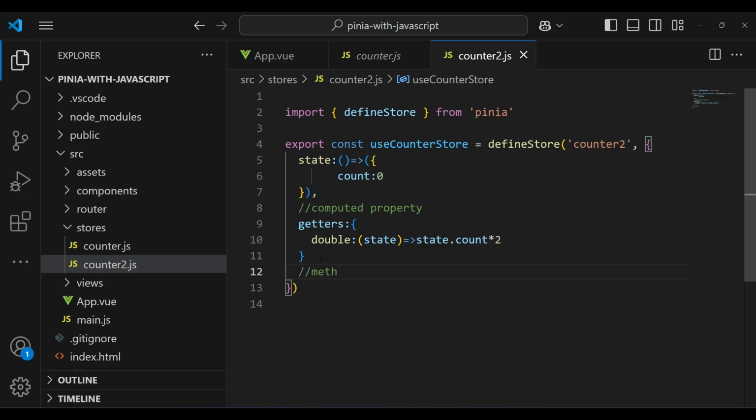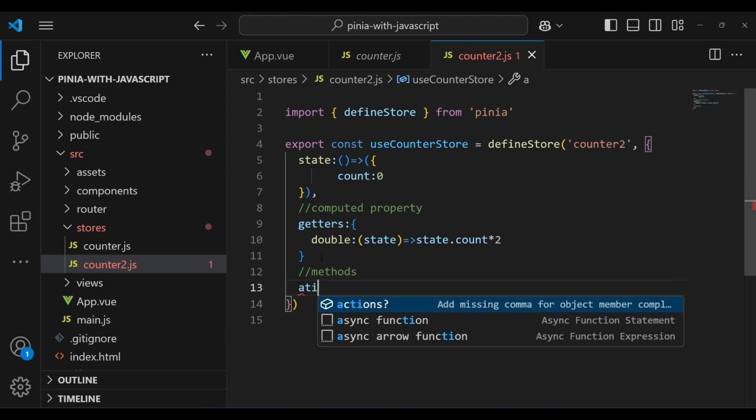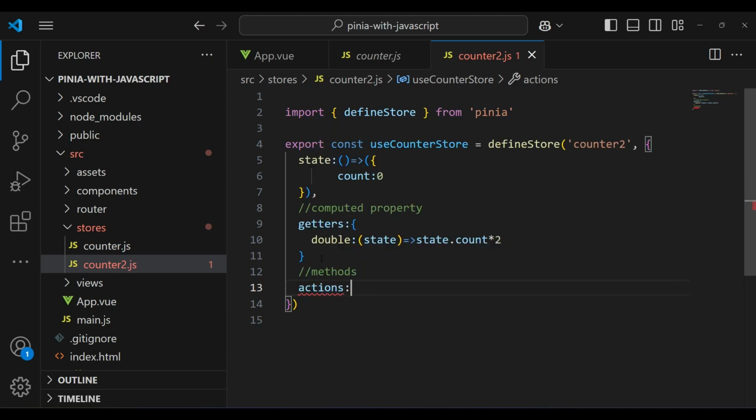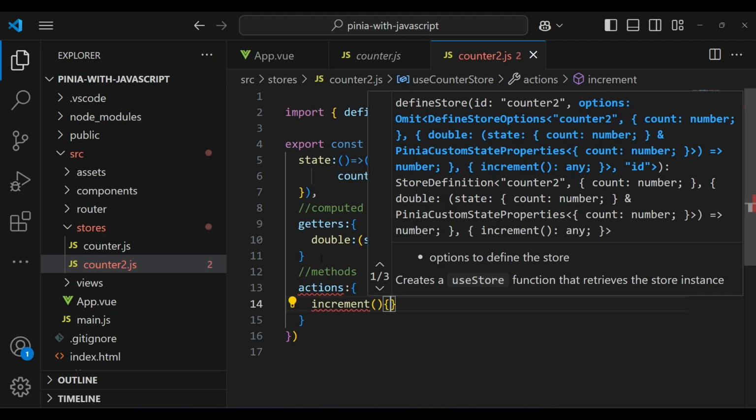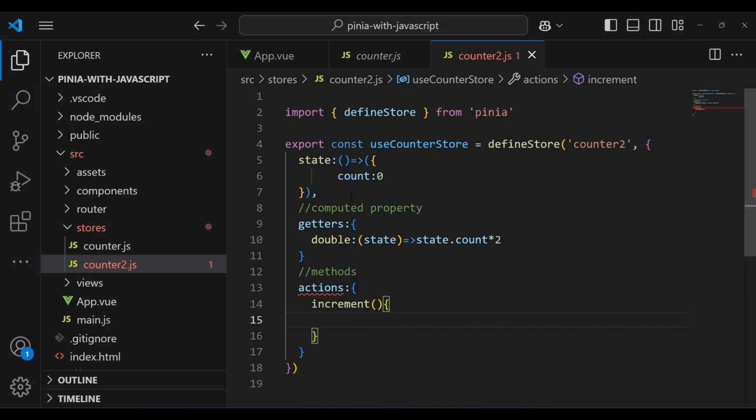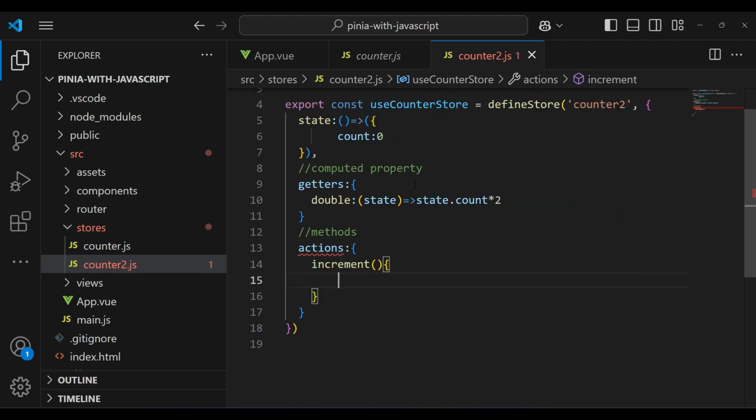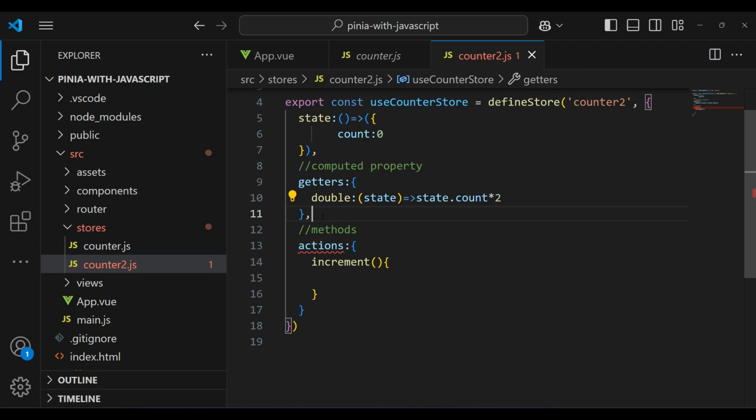Actions is where we're going to put in our methods. Now I'm passing actions, and then here I'm going to pass increments. And here I'm gonna do this. Now to get access to these states right here, we are going to use the this keyword. And then here I'm gonna pass this.count plus plus. Yeah, you can see it is the same, pretty easy.